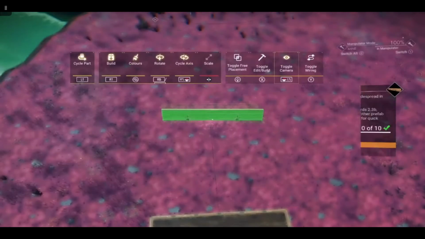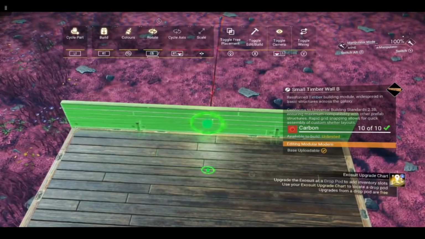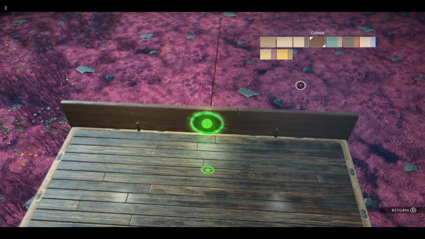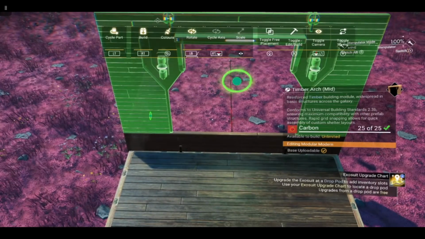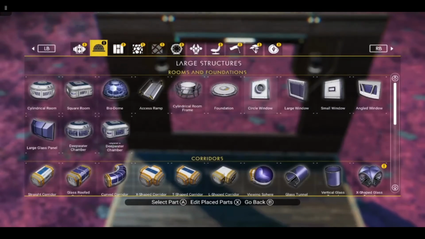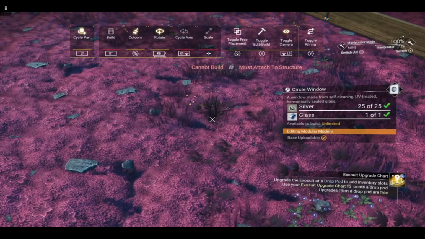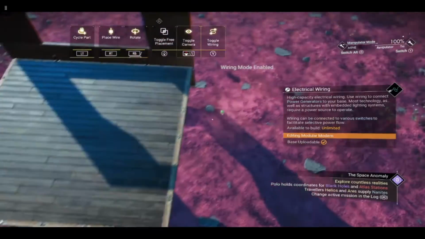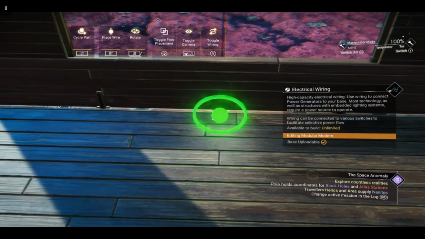Right, we're now going to add a quarter wall. We're going to colour it mahogany and a timber arch. I used the one without the metal at the bottom. Now we're going to select our circle window. Now you will notice it says cannot build, must attach to structure, but we are going to wire glitch it in. So press Y to get a wire and then go to this point here. All of this is working from this direction.